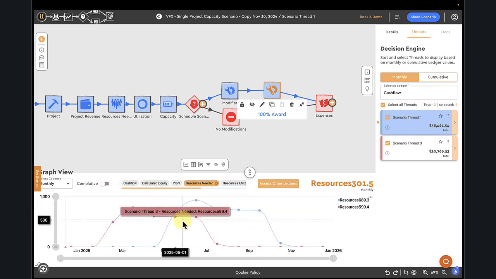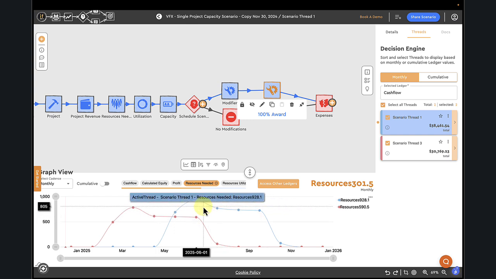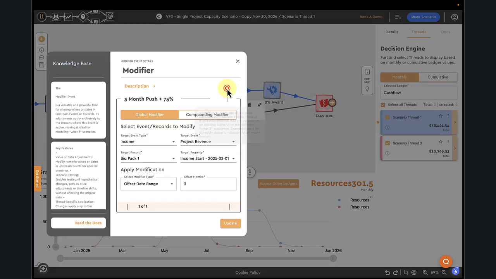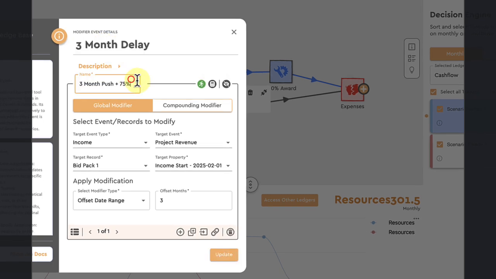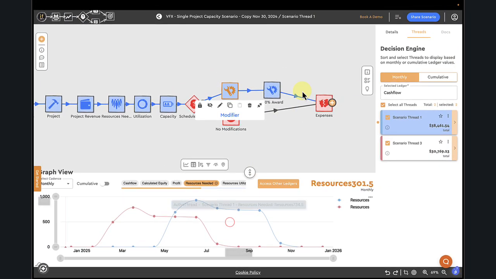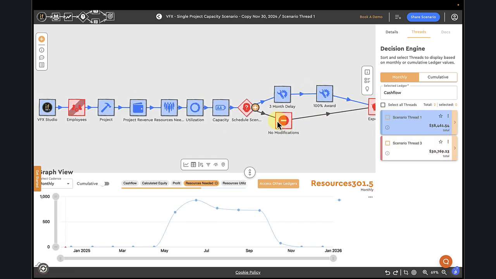And that's why we can now start to see some very different calculations here as we look at what those two options could be. Okay, what have we done here? We've stacked a couple of modifiers. One is the delay. And I'm going to clean this up. And we have the 100% award. We're going to resimulate these, and we have two different scenario threads that are playing out over time.